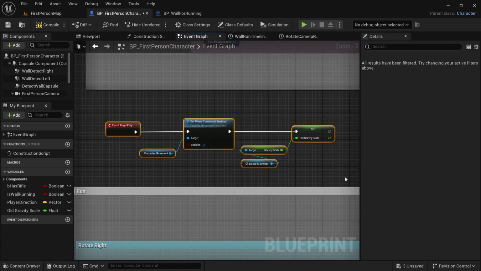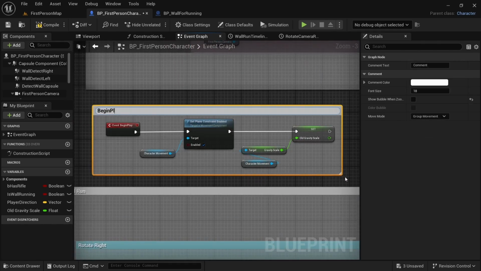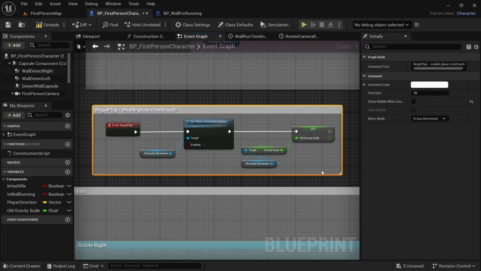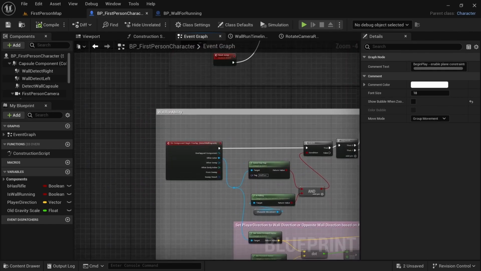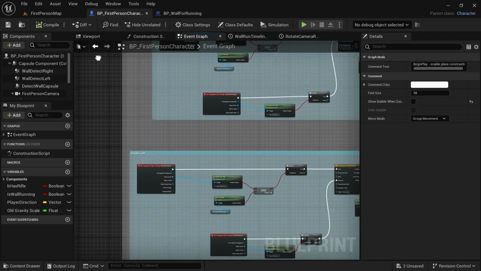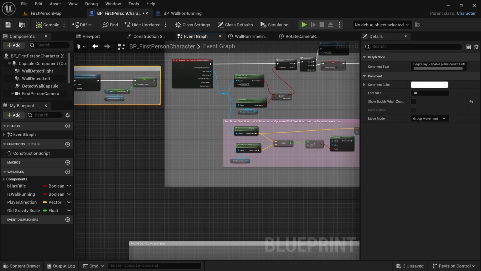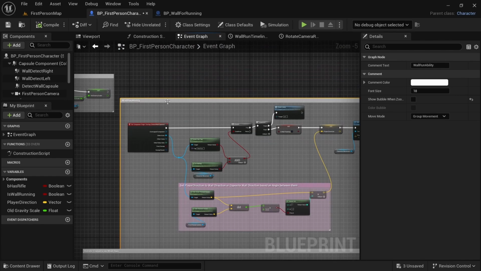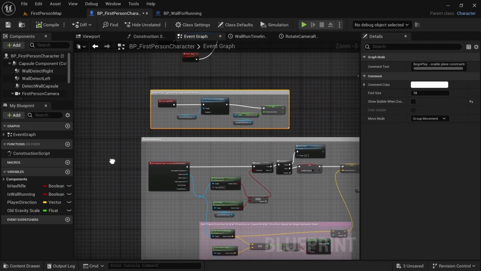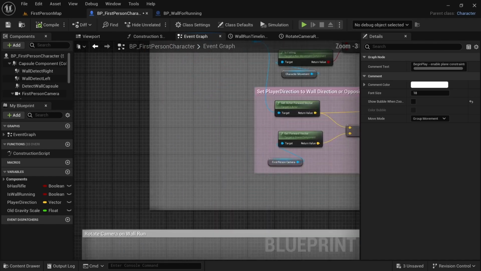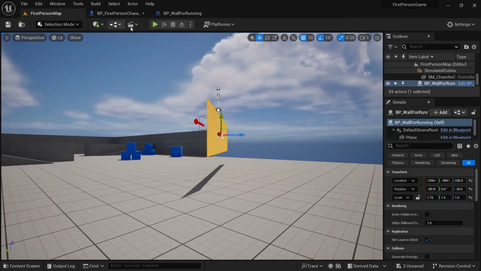Let's say this is begin play. Enable plane constraints. Let's arrange it. That looks better. Let's see if it works.